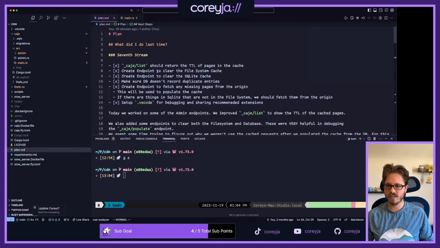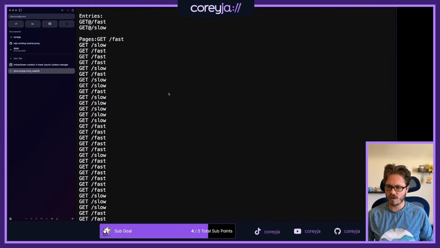Why don't I see TTLs here? Interesting. But we did add an endpoint to clear the file system and the SQLite cache, and we make sure the database doesn't record duplicate entries, and we created an endpoint to fetch any missing pages from the origin. So I wonder why this is.